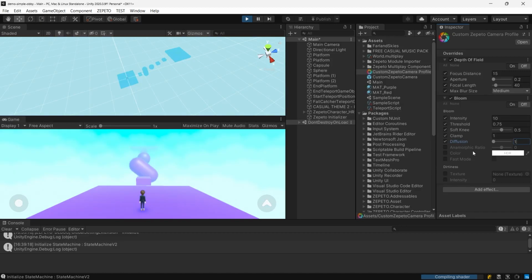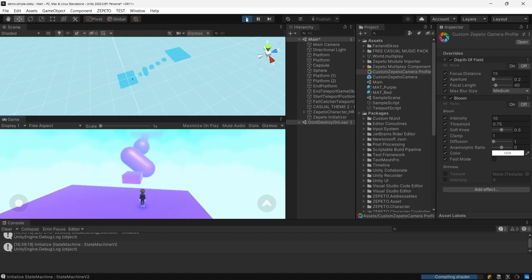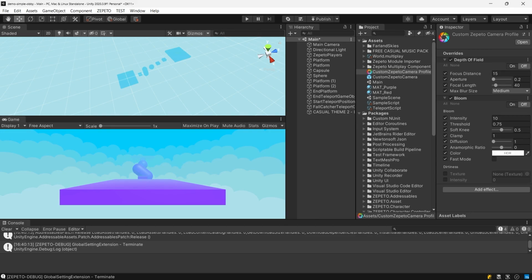it just gives a glowy look to your scene, and this may be what you want depending on what you're going for. And anisotropic ratio, 0, color, default, fast mode, just leave it unchecked. And yeah, so you can see this makes your scene look kind of glowy, so this might be an effect you want to use, but it might not be. It really depends on what you're going for.